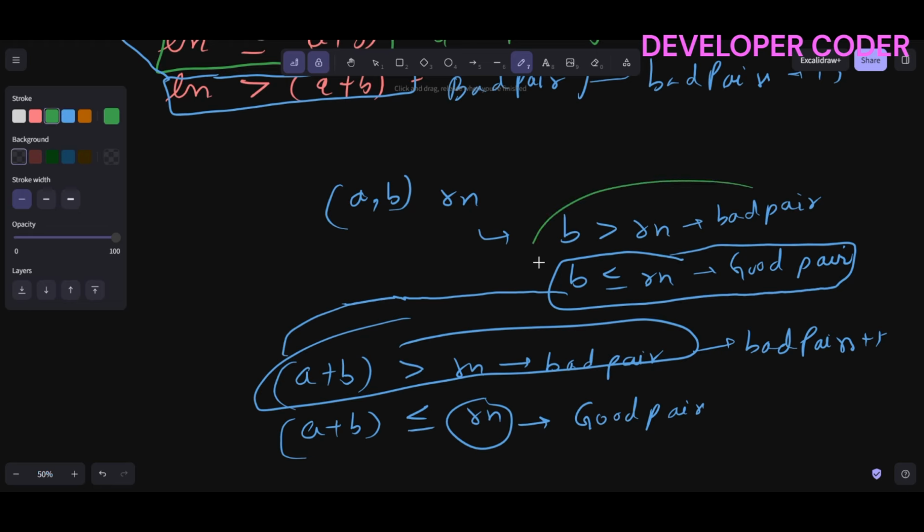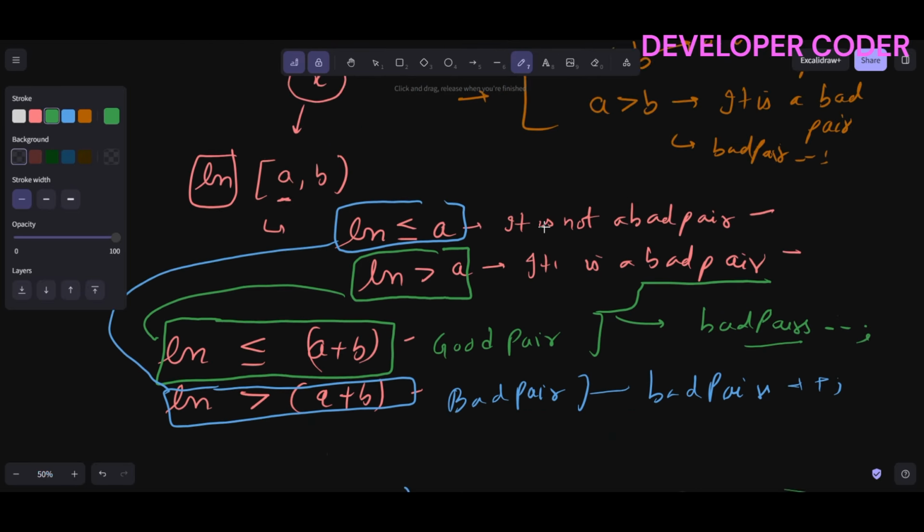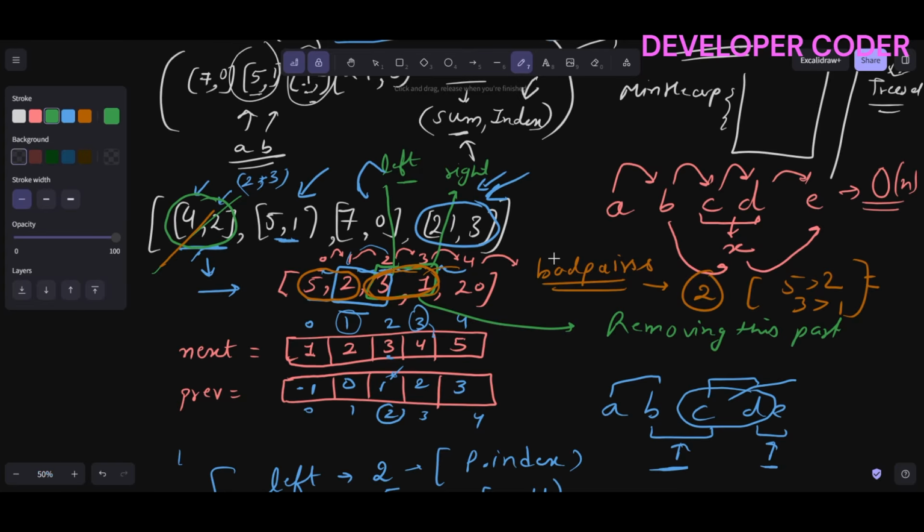And same way, if it was a bad pair previously and now it becomes a good pair, then in this case you have to do bad pairs minus minus. These two things you need to take care of, right? Okay, now let's again come back to our problem, right?